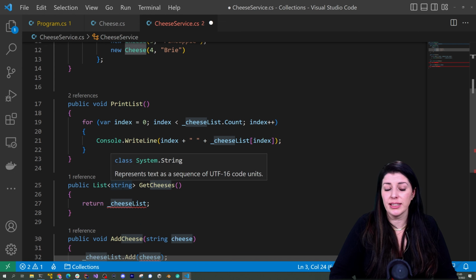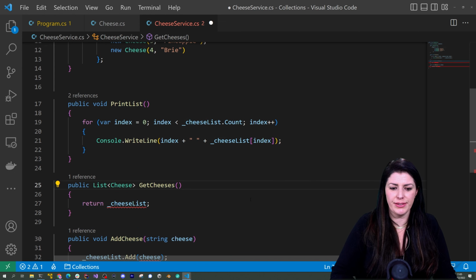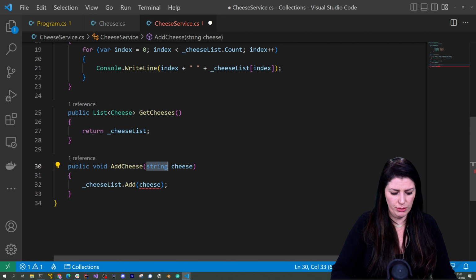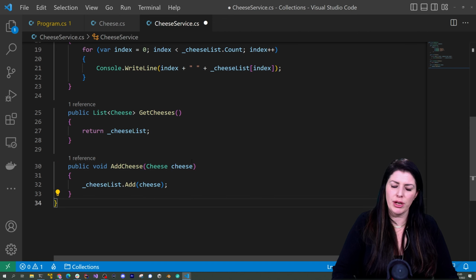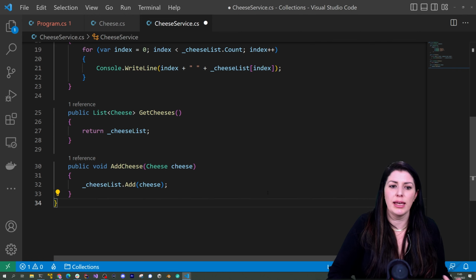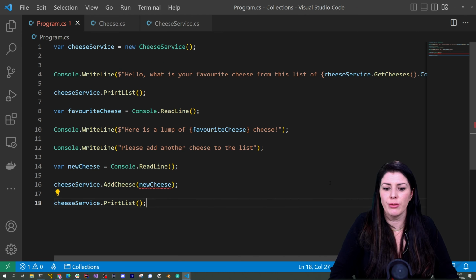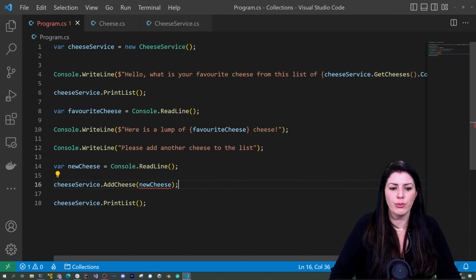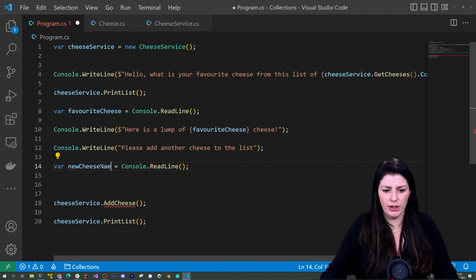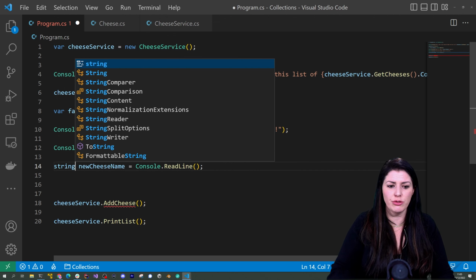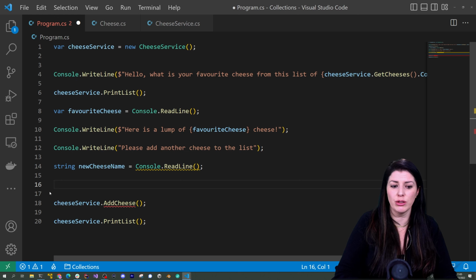So rather than returning a list of type string, this is going to return a list of type cheese. And down here, this needs to add a new cheese rather than that. So you can see, it doesn't matter what you're using, you can use the same methods, but we have to go and refactor in here. So if we are going to make a new cheese here, let's change this variable to something more meaningful, new cheese name. I'm just going to put that as a string to remind you that that's what we're getting from our console.